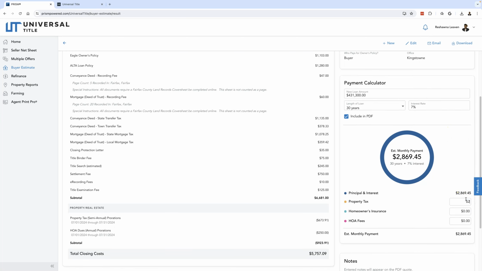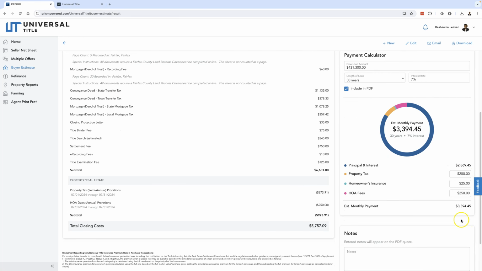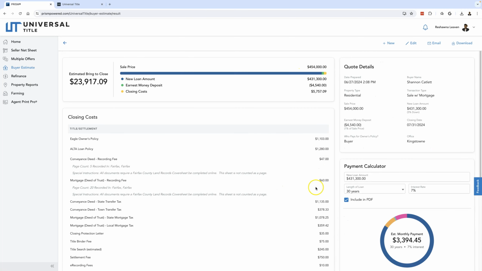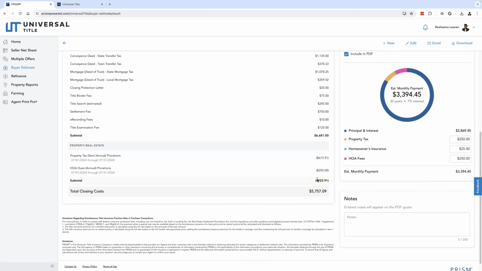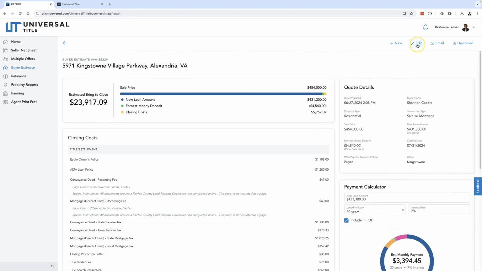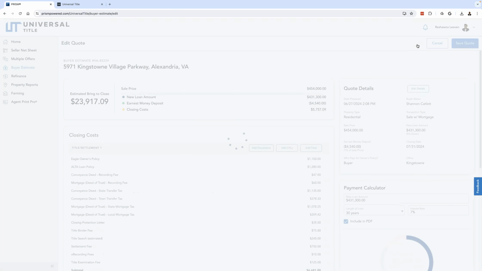Property taxes are $250 a month. This is a condo, so that's probably $25 a month. And then we have HOA fees. I said they were $250. So this is the estimated monthly payment. So you kind of get an idea of what the monthly payment is. And this is a breakdown of all the fees and all the charges. And if you need to make any edits, you can do so.